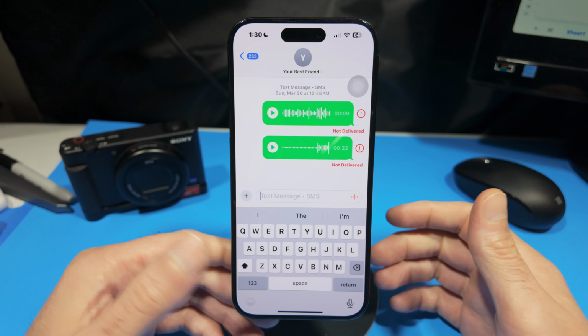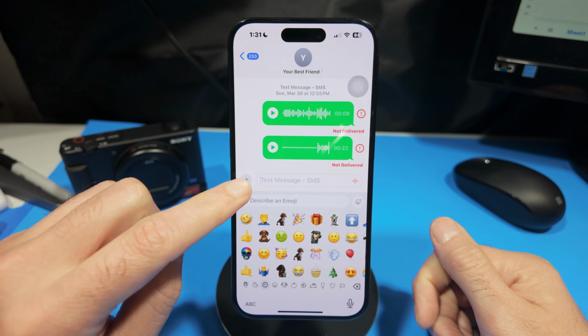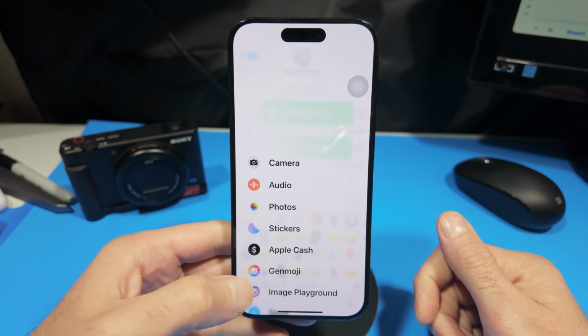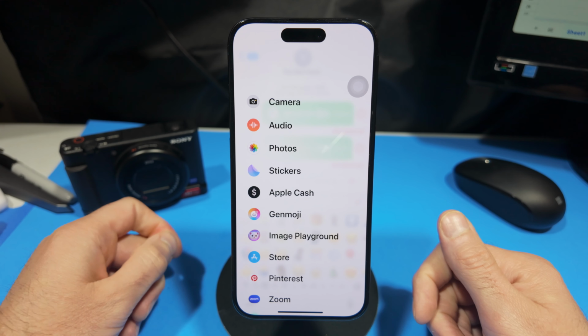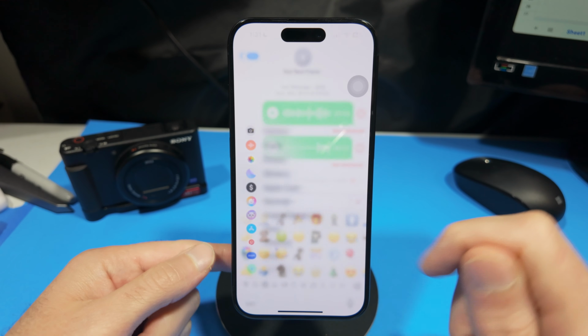And the way that I was able to create these little custom emojis here is by selecting this little plus icon. And then if we have Apple Intelligence turned on, we're going to have this new option called Genmoji. We can go ahead and select Genmoji, and then in here, we would just type in what we want.